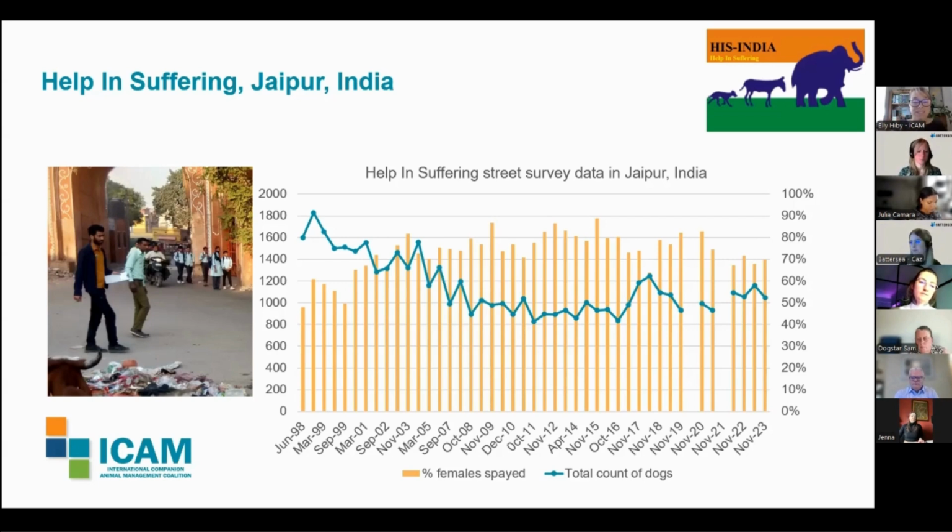So this data set is now approaching 30 years. There's no complex analysis here, just the total number of dogs counted on each survey event and the percentage of females that had that ear notch showing that they were spayed. What makes this so powerful is the dedication to long-term data collection and the consistency. Same routes, same time of day, and same survey protocol year after year.